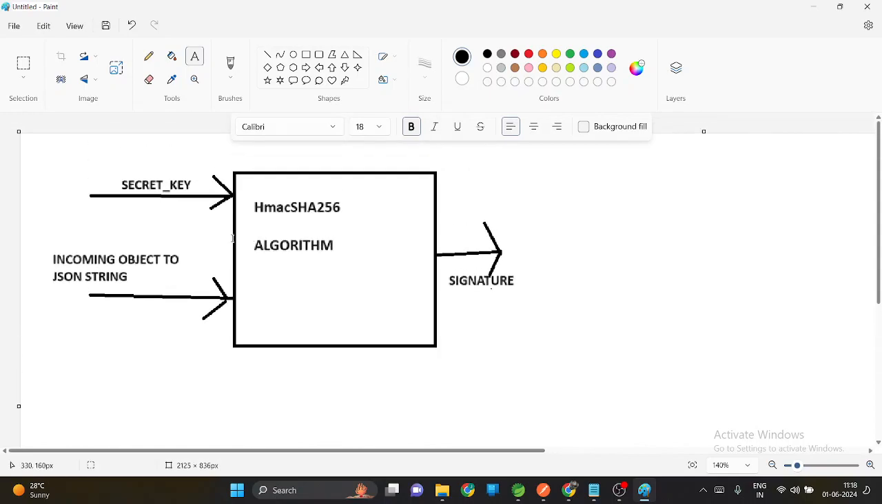Okay guys, this is the HMAC SHA256 algorithm. In this algorithm we have to pass a secret key and the incoming object. The incoming object we have to convert to a JSON string, and we have to pass that one.